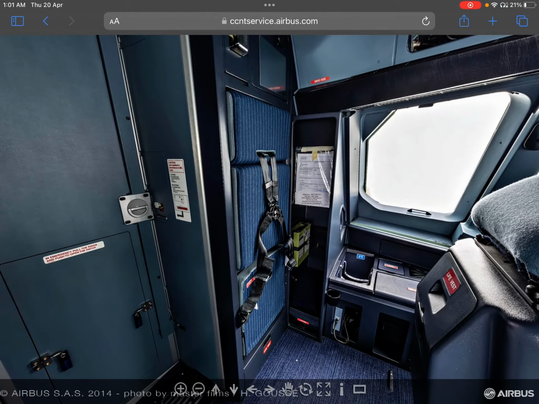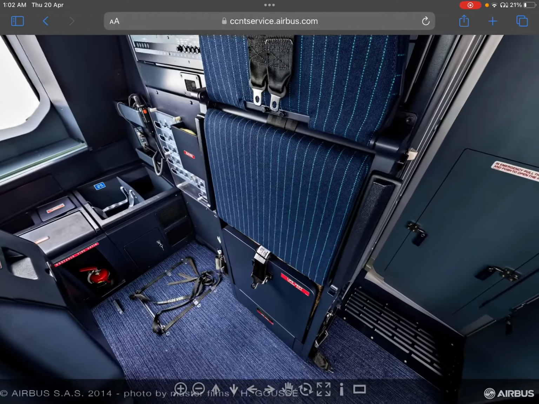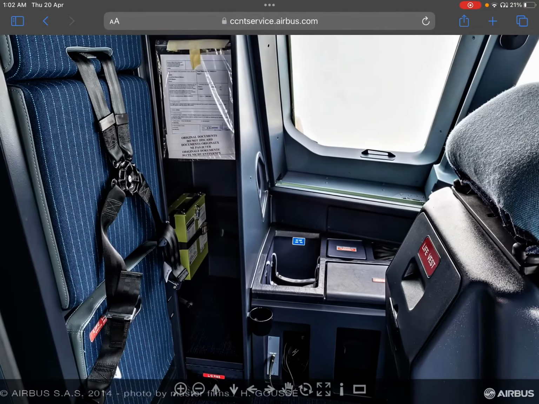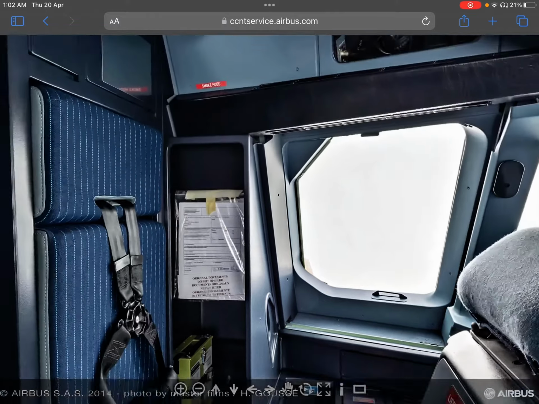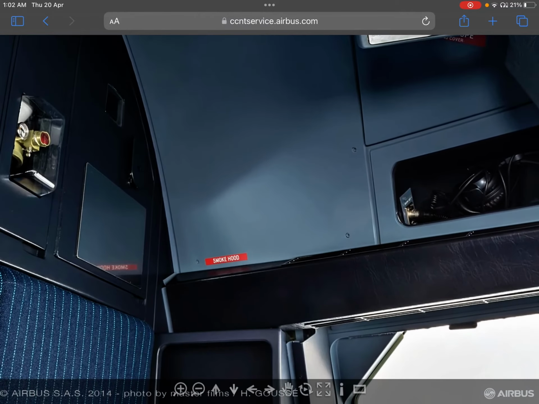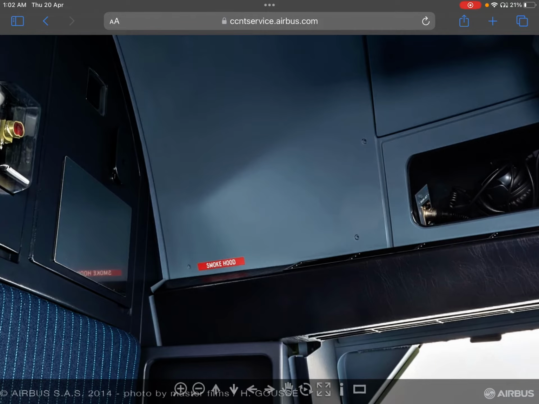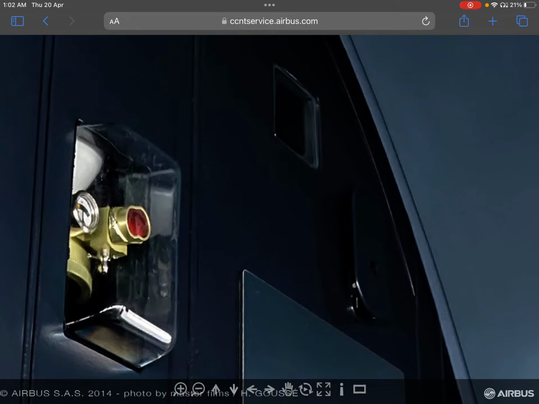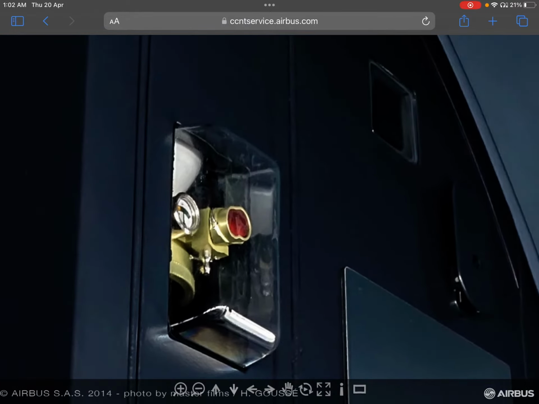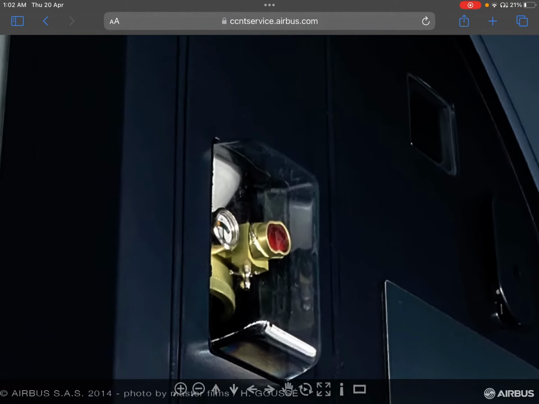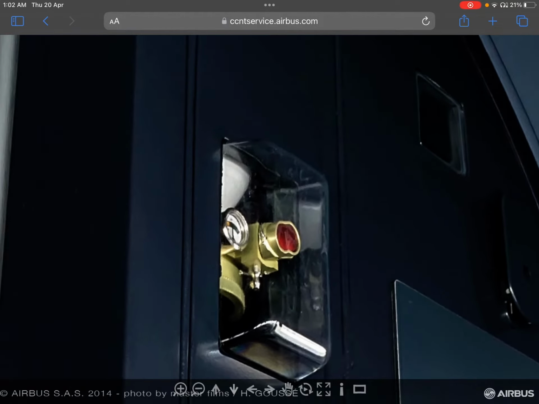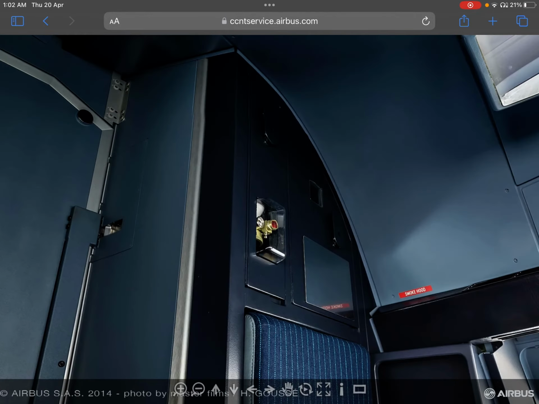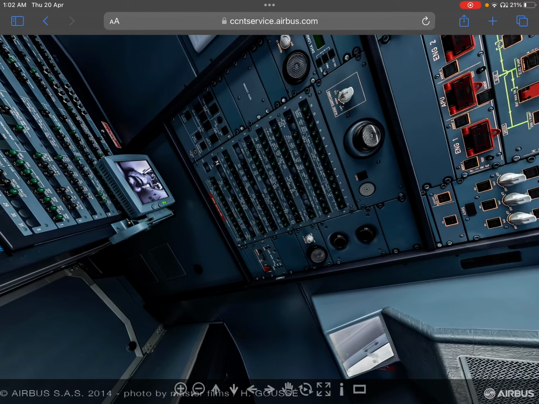Right, this is the third or fourth occupant sitting area. What can I tell you about here? We store the smoke hood. I will talk about the smoke hood in another video. We have discussed this rain repellent before. This is where we store our rain repellent. This needle should be in the green arc. It means that the pressure is enough and the system has enough fluid to spray on the clear sheet, on our shield basically.